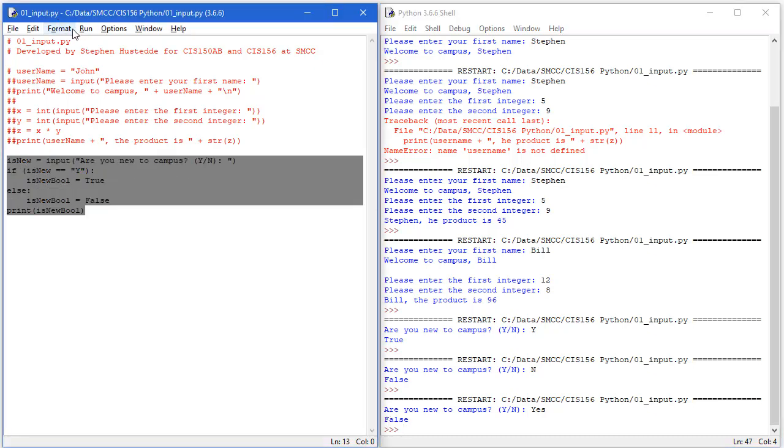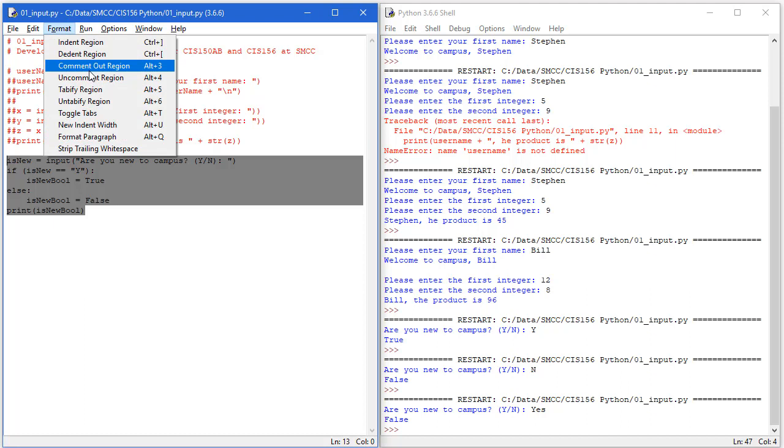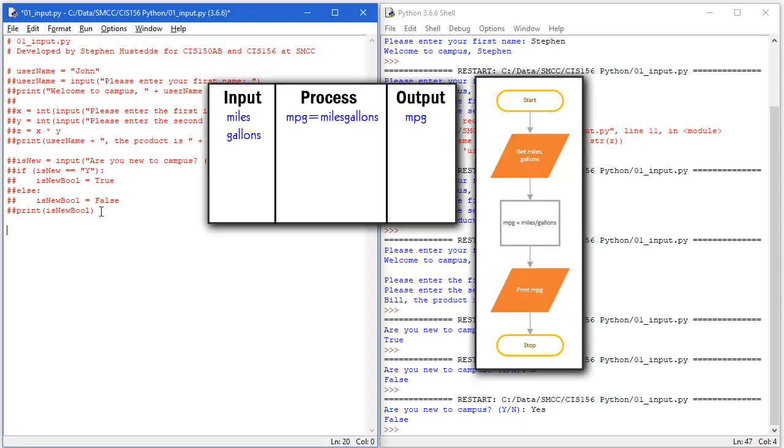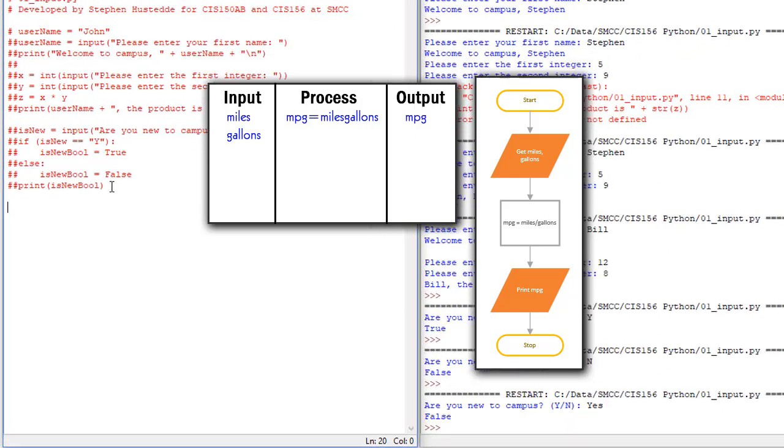All right, again, I'm going to comment this out. And let's create a little problem here. We're going to create an application that accepts the number of miles from a user and the number of gallons it took to fill a tank and display the miles per gallon they got. So what do we need for input? Well, for input, we need the number of miles, we need the number of gallons. For process, we need to calculate the miles per gallon, which is going to be the number of miles divided by the gallons. And then for output, we want to display the MPG.